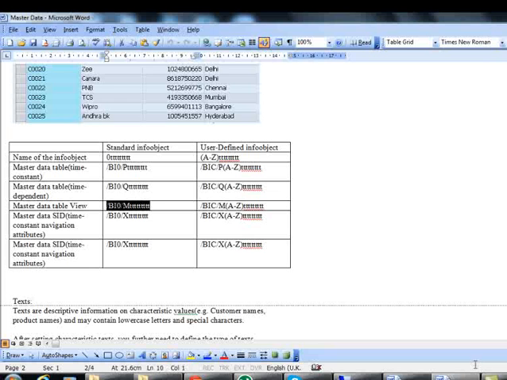So the master data SID time constant navigation table is there. For the navigation table time constant attributes, the X table is created, and for the time dependent navigation table, the Y table is created.